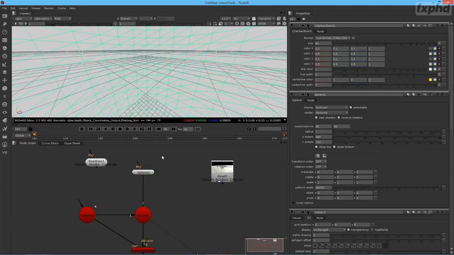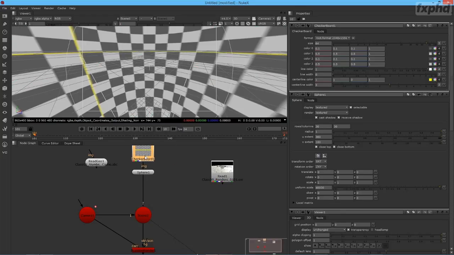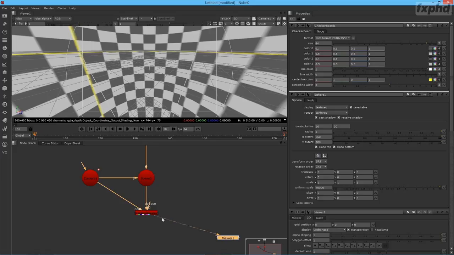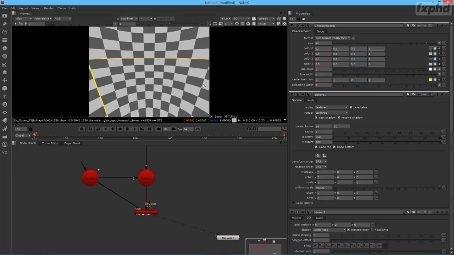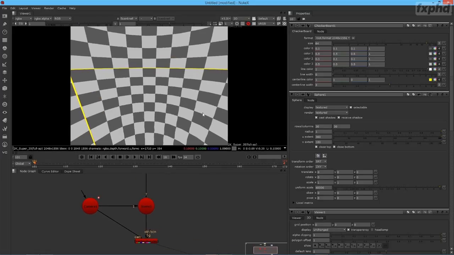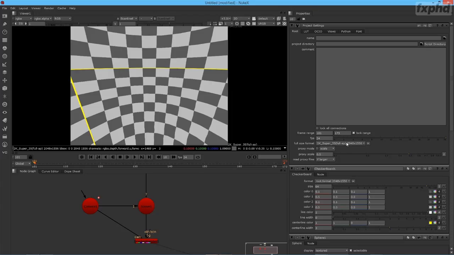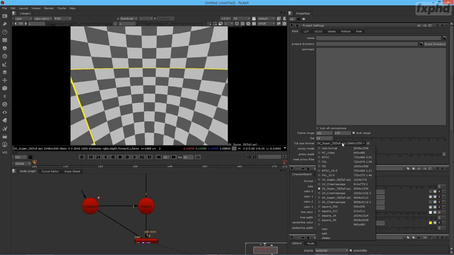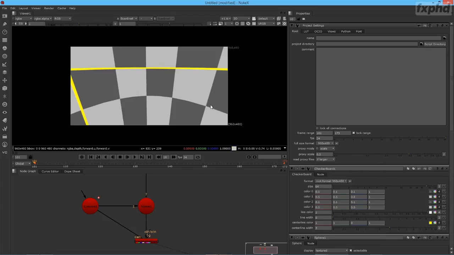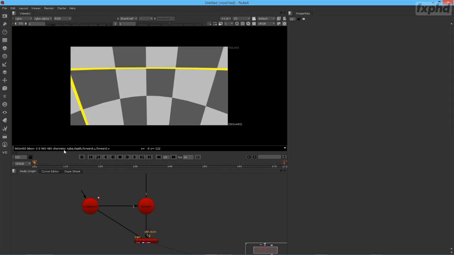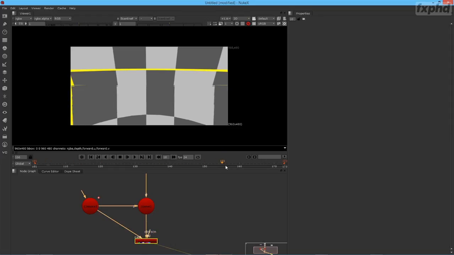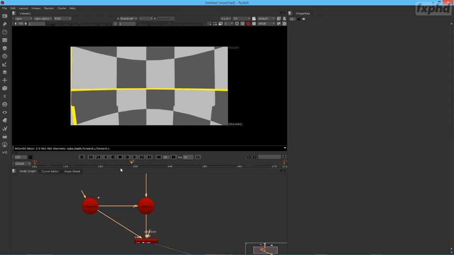And to check this, I'm going to just hook up a checkerboard to the image here. And if I look through my scanline renderer and hit Tab to go back to 2D view, we can see the result here. And with my mouse over our node graph, I'm going to hit S and come to full size format and just change that to our render size. So this is going to be much better for what we want. So as we scrub through this, we can see it's changing.